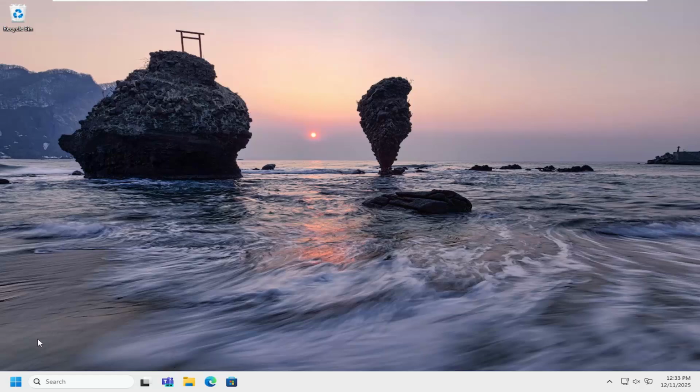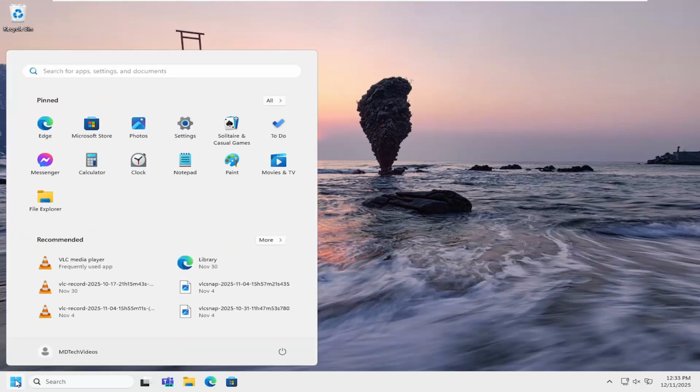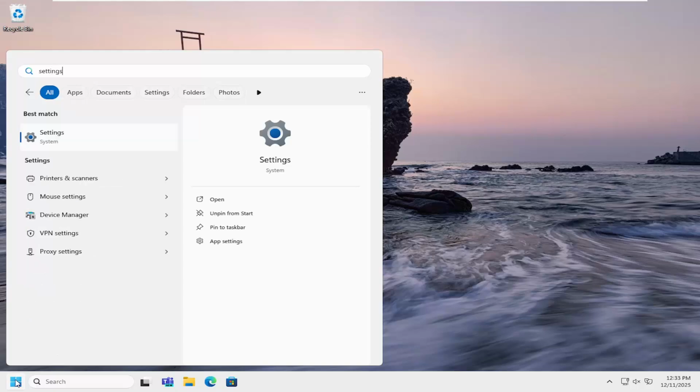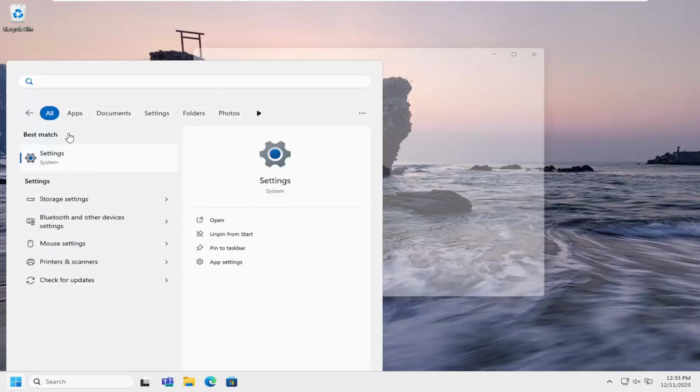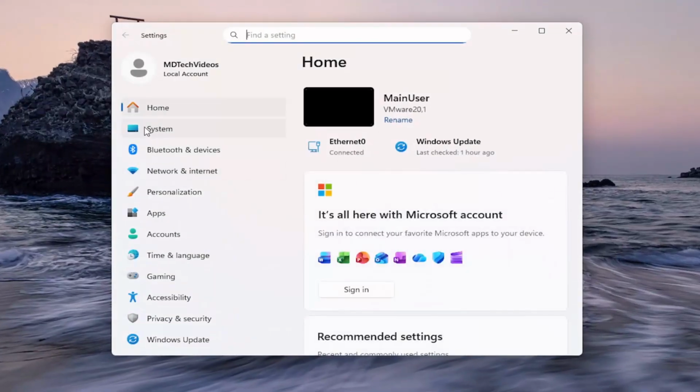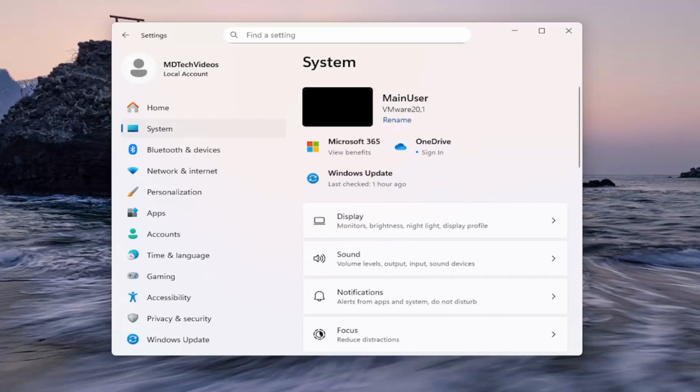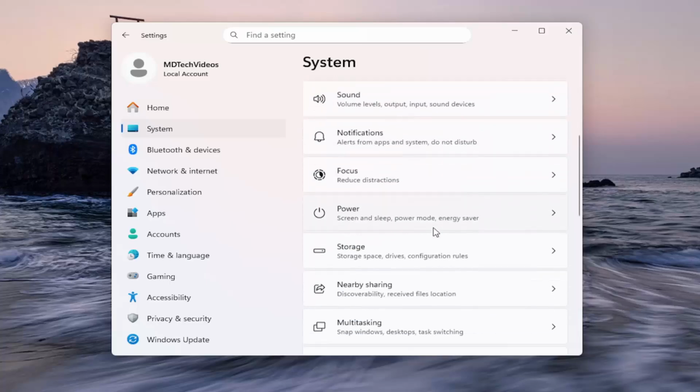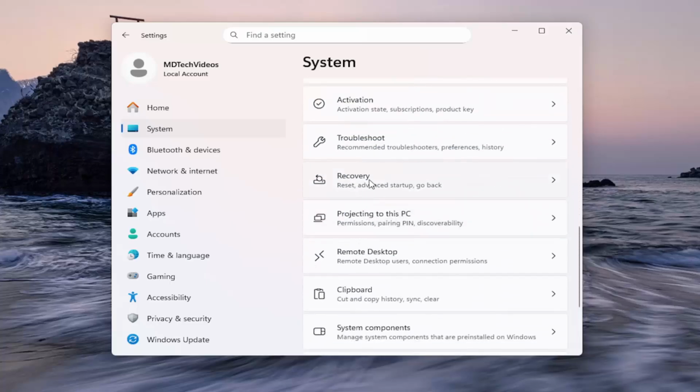So we're going to jump into it and start by opening up the search menu. Type in settings. The best result should come back with Settings. Open that up. On the left panel, select System. On older versions of Windows, it may say Update and Security. Then on the right side, scroll down and locate Recovery.